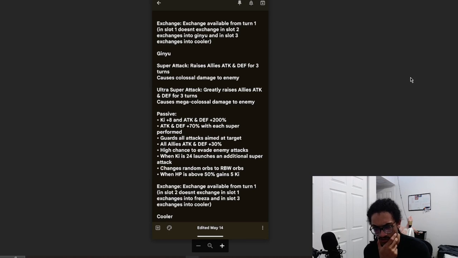Randomly changes orbs to rainbow orbs. Nice, so he's a rainbow orb changer. And when HP is above 50%, he gains 5 key. Okay, so rainbow orb changer, 50% chance to dodge, guaranteed super built into him. He's a support type unit from both his passive to his super attack effects. He guards, he has 70% attack and defense each super attack performed. I like to assume that's within the same turn, but hey, the person that made this card, please let me know. And he starts out with a moderately good amount of attack and defense.